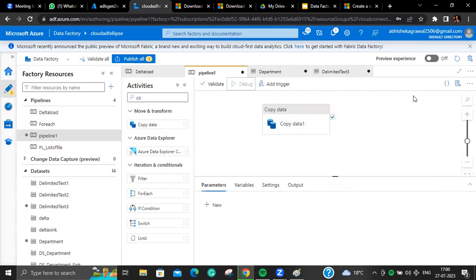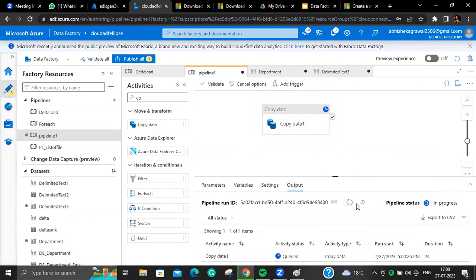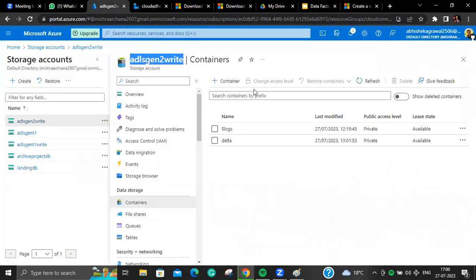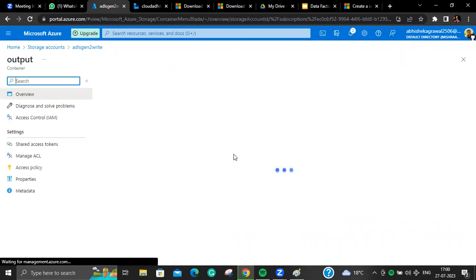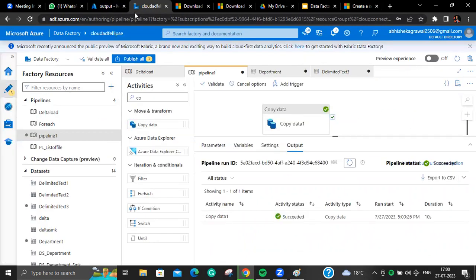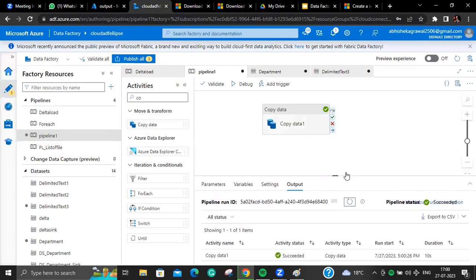Now I'm running it to show you that. Done. Now if I open it, now if I refresh it, see in the output container, our file came. Okay. So this is how we can move the data from one point to another, and this is how you can use the link service and integration runtime. Now homework. What is the homework?